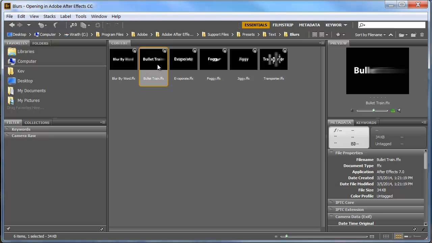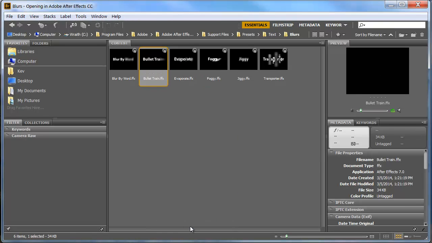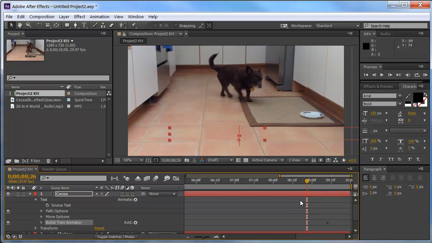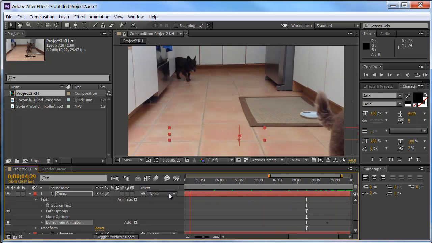again. A little preview shows up on the right there. And just right click, place in After Effects. There you go. Now you just switch back to After Effects. It should be right there. Boom. There he goes.